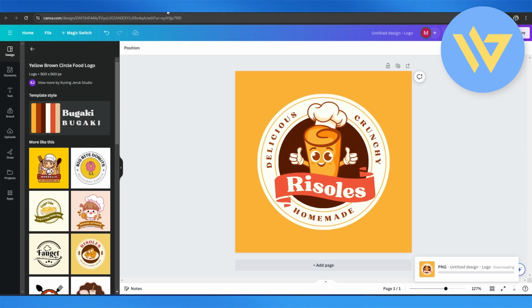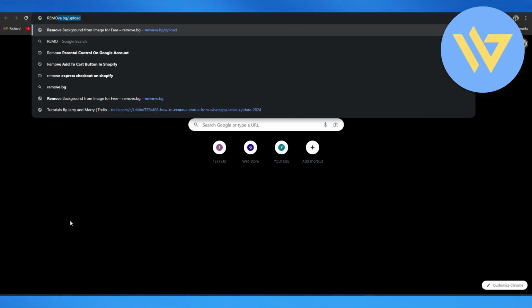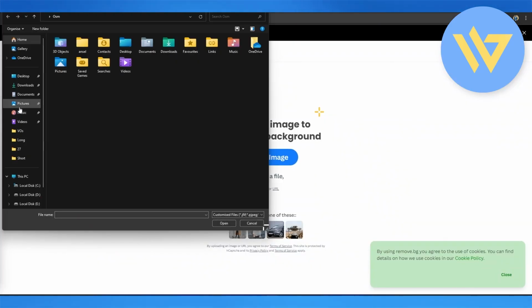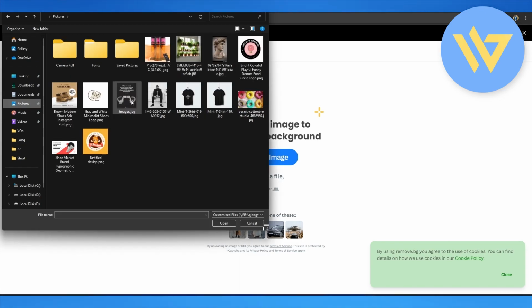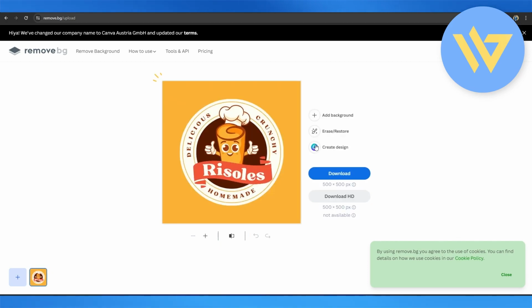Let's say we downloaded it, and then what we're going to do is come over here onto another tab, and we're going to go ahead and go to this website called remove.bg/upload, and then we're going to upload the image over here, go into pictures and select the image that we want, which is this one, and then wait for it to upload, and then it'll be done.